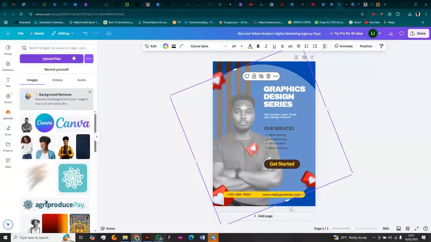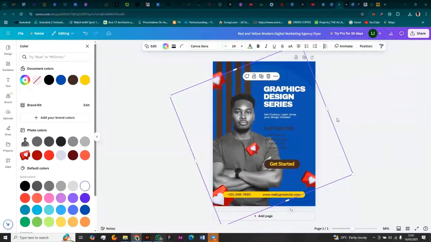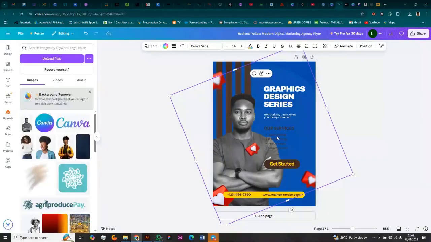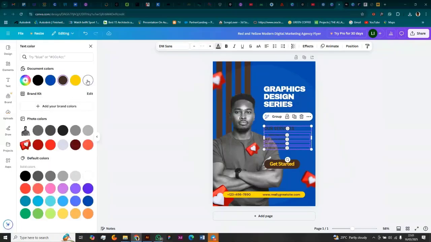I'll select the guy, go to color. I want to remove the color, make it white. It's already white. I'll reduce the opacity again with something lighter in the background. All right, so now you can see that my text here is not readable as it was supposed to be. So I'll adjust the information again. Select the color scheme for the text. Let's make it white again. So now they are readable.